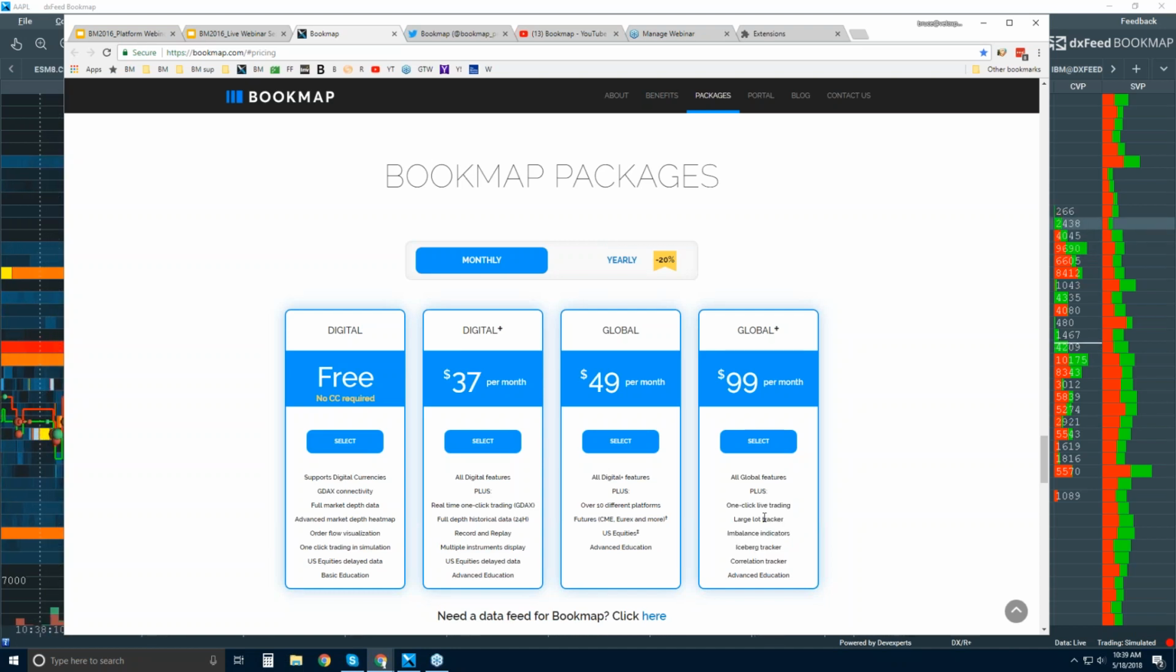One of the advantages is the one-click trading right from the Bookmap chart, which is great because it allows you to manage all of your trading activity with the liquidity heat map that's right in front of you. So front run high liquidity or hide your stops behind high liquidity.